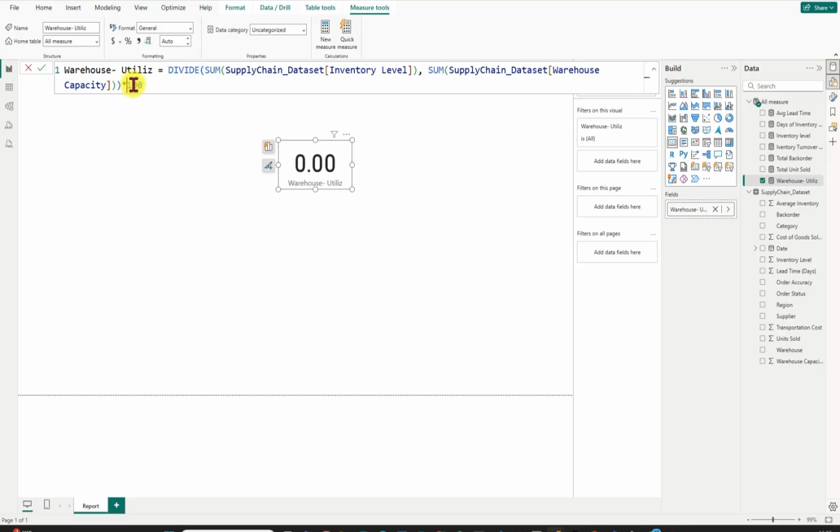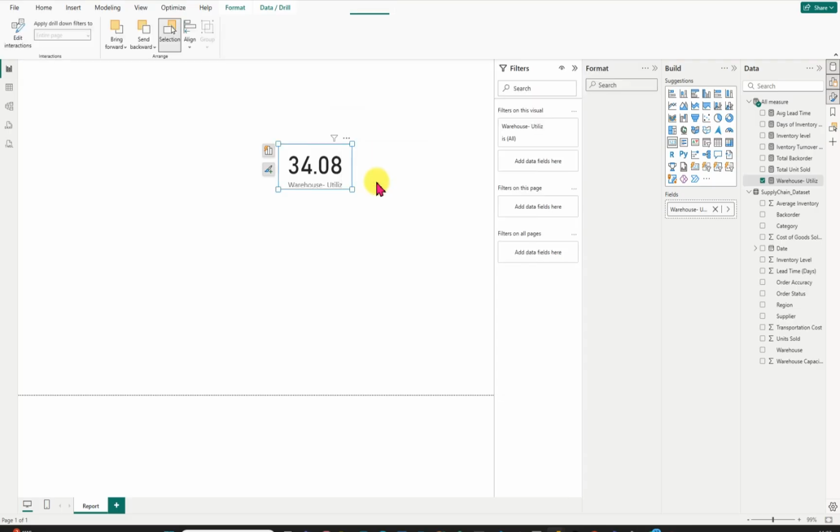So probably I'm making the same mistake. Sorry, the 100 should be outside, not in between. So we have 34.8. That is our warehouse utilization. So I'm going to the 3 dots, and I'm going to format.